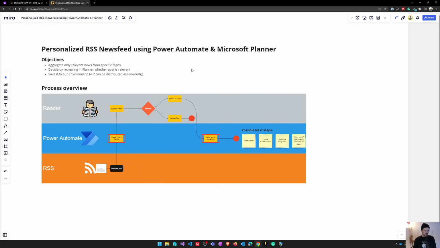So quite simple process. Now let's have a look at how we can do this using RSS, Power Automate and our planner.